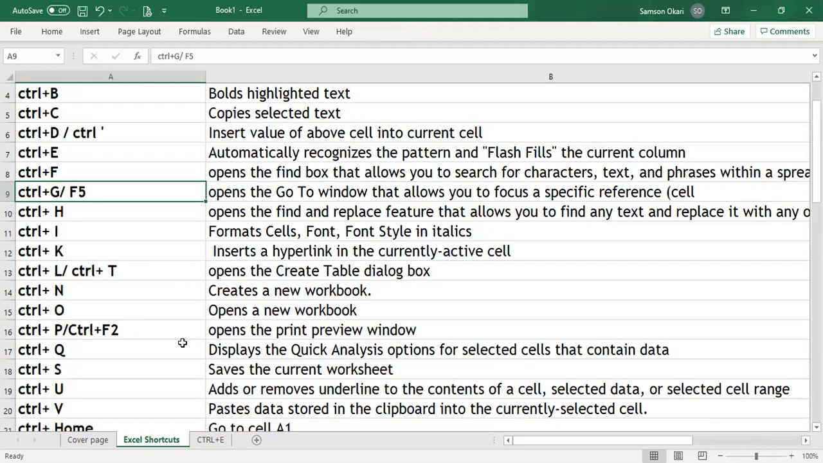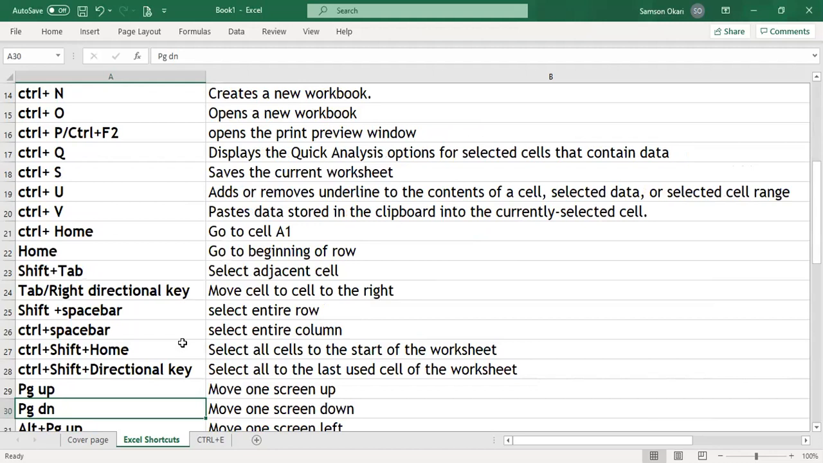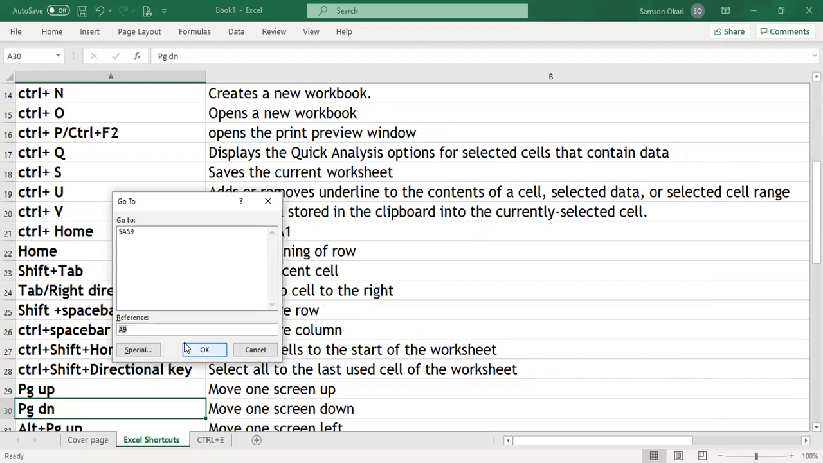Let's see what it does. If I press Ctrl G, it brings up the go-to window or the go-to dialog box. And here, I'll say I want to go to cell, let's say A30, and press Enter or OK. And it takes me to cell A30. It's a very good navigation tool, because you might be wanting to go to a specific cell. So instead of scrolling down, you'd say, I want to go to cell A30 by pressing Ctrl G and saying you want to go to cell A30.